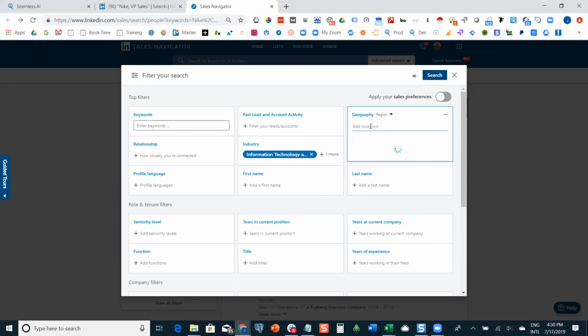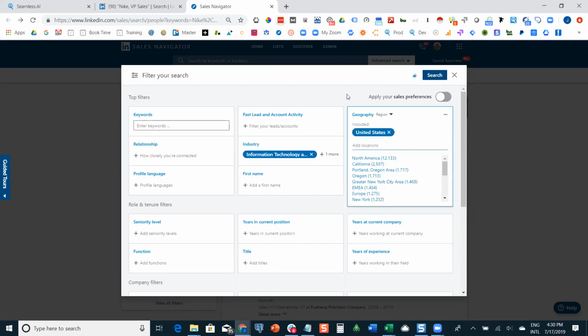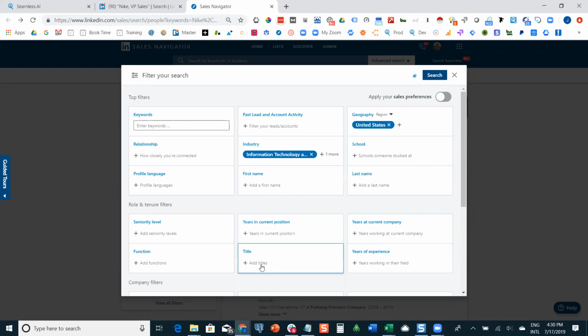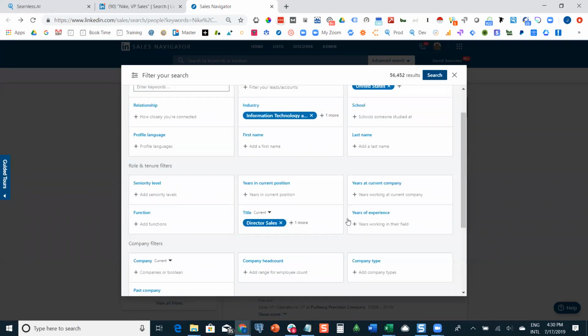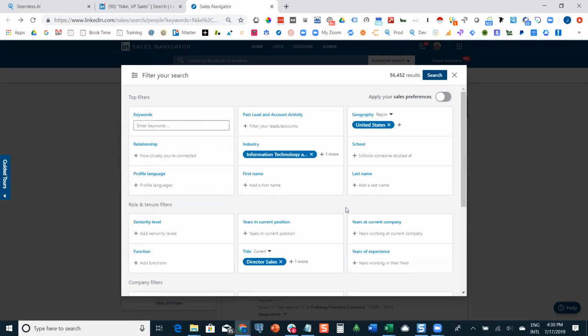We'll select the geography as United States. You can go by state. You can go by city and region area. In this, we'll put in VP marketing, director of sales. So we're agnostic to whatever information you put in here. You can be as specific or be as broad as you want, and you see it'll refresh with the search results here.